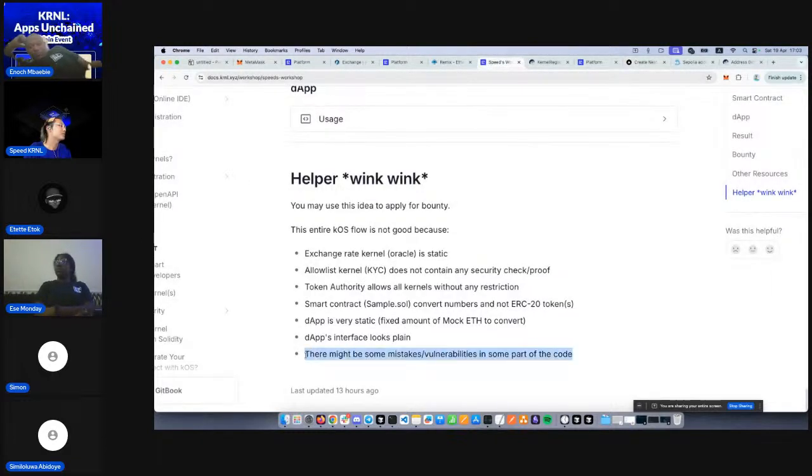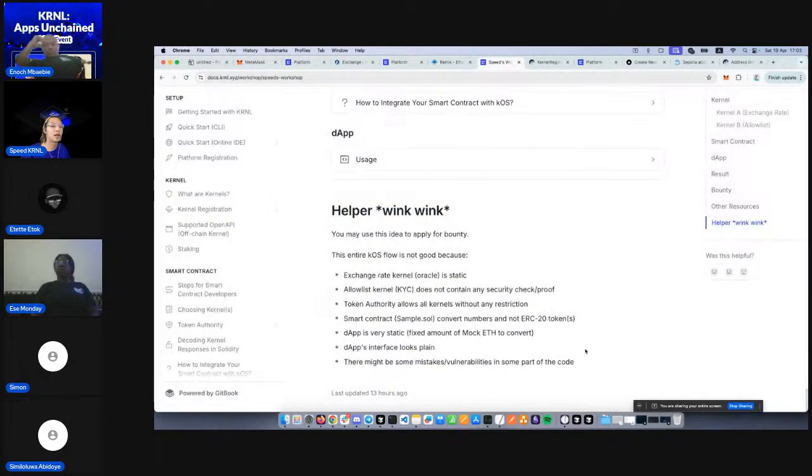And I mentioned earlier that there could be some vulnerabilities, especially on the allow list. Anyone can register themselves to be on the allow list. We're going to need a more and more robust code base. So I guess that's pretty much it for this workshop.